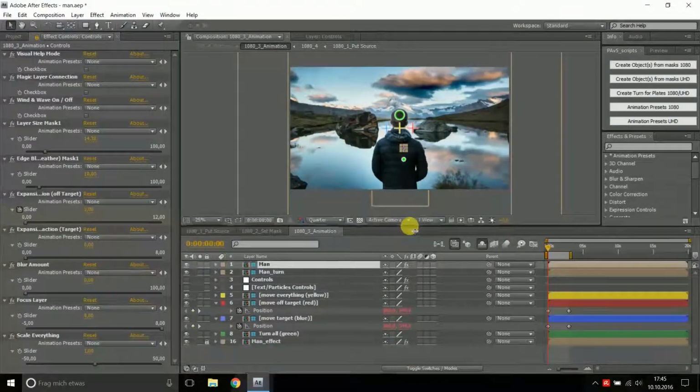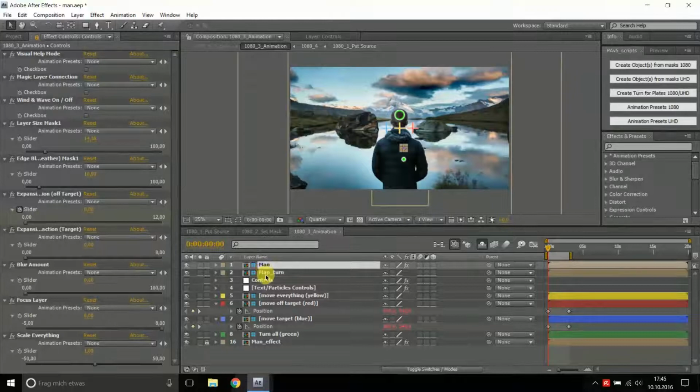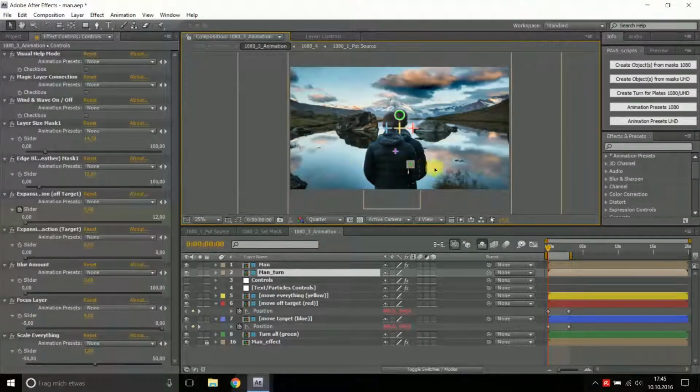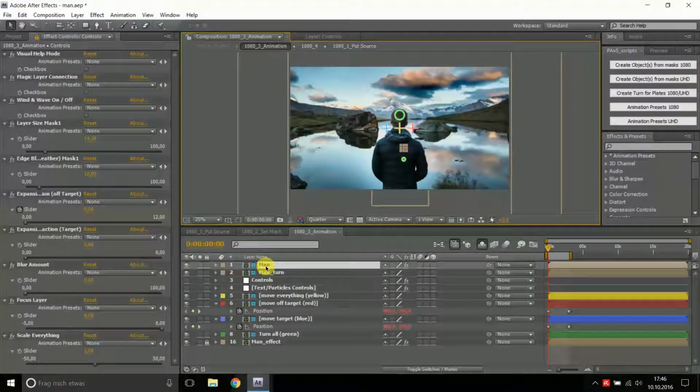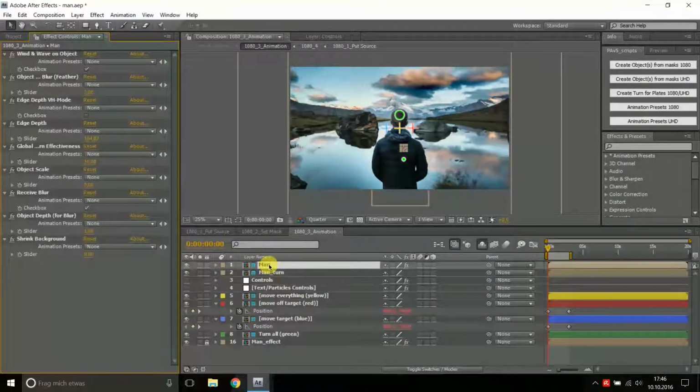So now we have additional two pickers. One is to move the man, and the other is to create a turn effect, like this. So on the first crosshair on the man, you also got some controls, but since we have locked this control layer, we have to unlock it, so we're gonna see the controls of the object. So these are the controls.